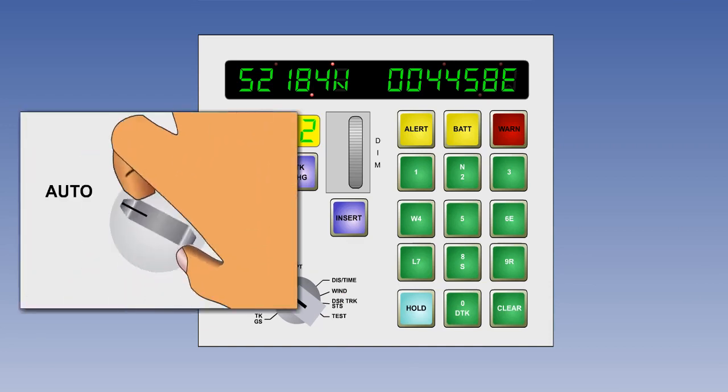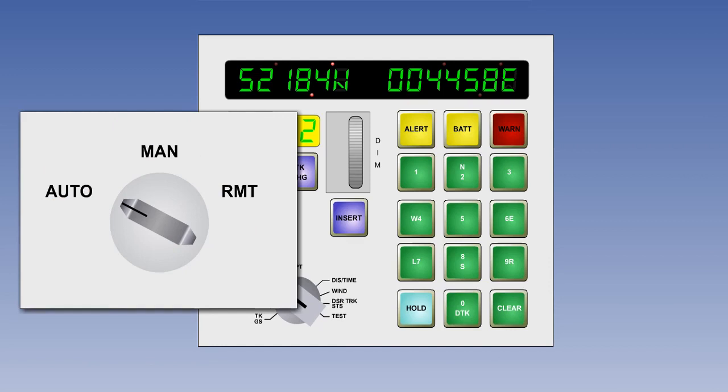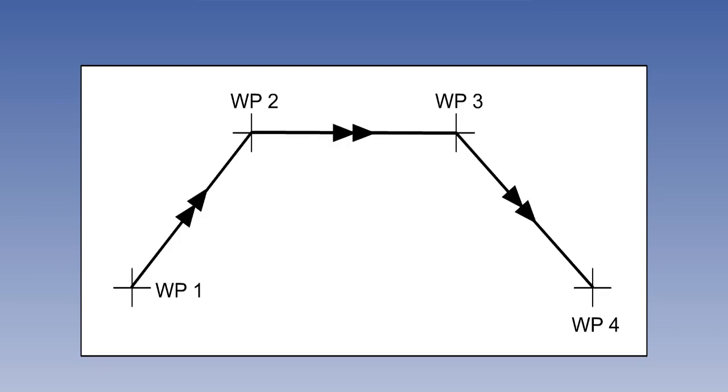If the Auto Manual Remote Selector is switched to Auto, then, on reaching waypoint 2, an automatic changeover takes place. The LED display changes to 2, 3, and the aircraft is steered along the next leg. It is normal when route flying to use auto mode and automatically change over from leg to leg.